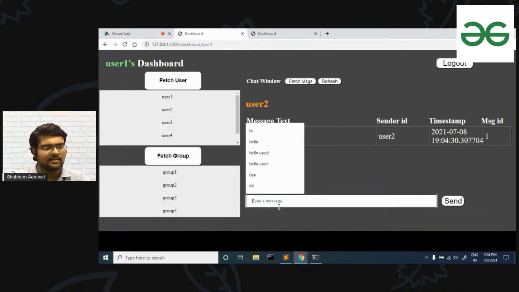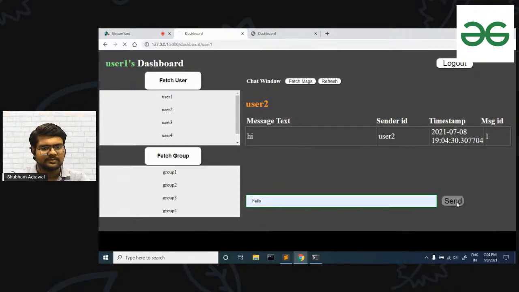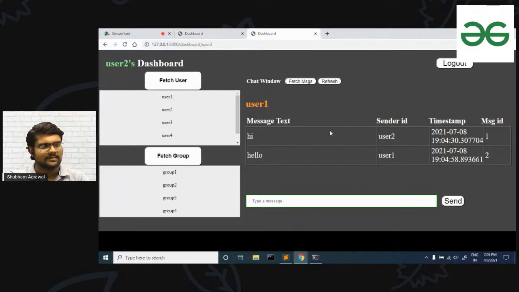So let me send one message to user two also. So hello. So hello is coming here. Okay. And when I refresh user two's dashboard, then hello will appear. Okay. So now let's add two more buttons. That will be the update message button and the delete message button.